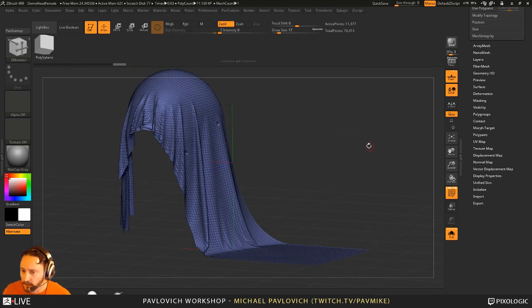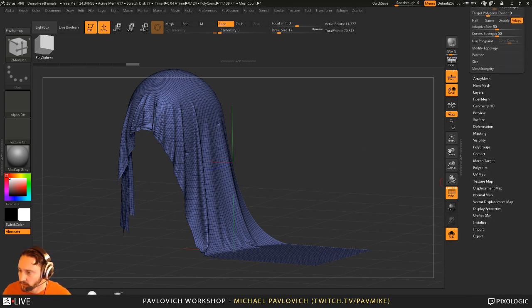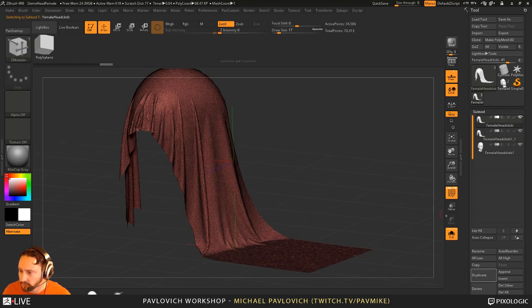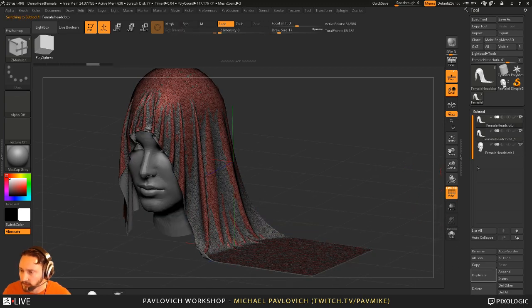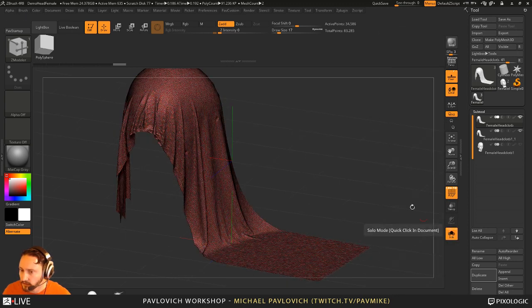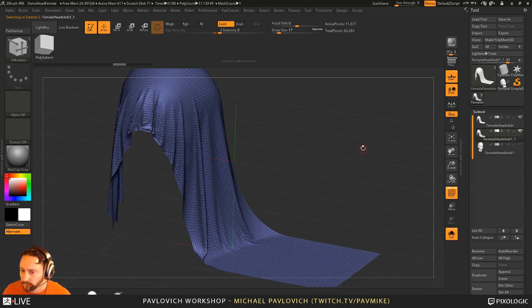And we can project all to get our detail back. Although, I'm wondering, display properties isn't flipped. Okay, so everything's good. This one is still fine. Oh, you know what? Let's turn our head off. We don't want to project to that. So now we can do project all on this one here. This is our ZBrush mesh here. There we go. So project all.